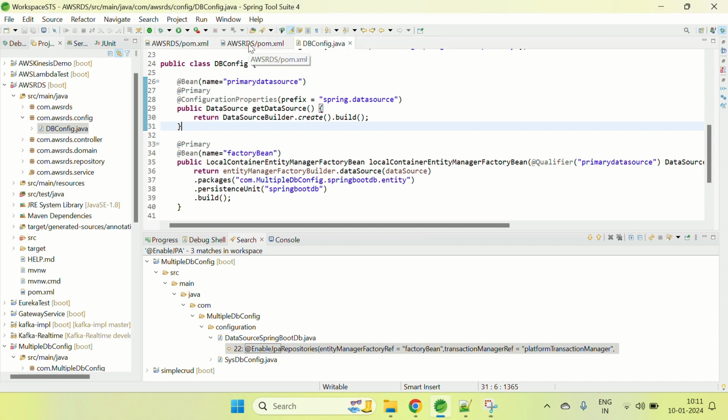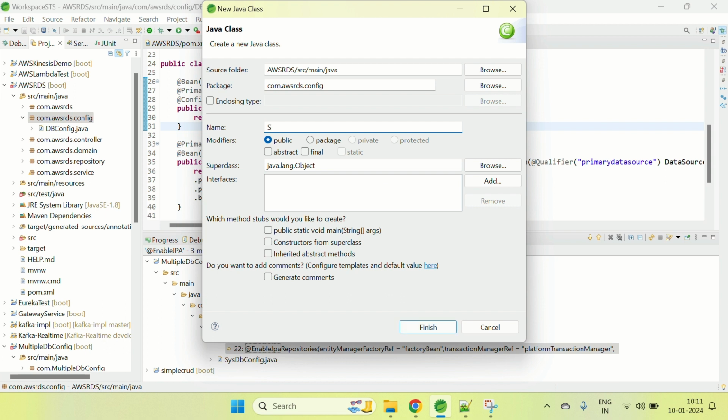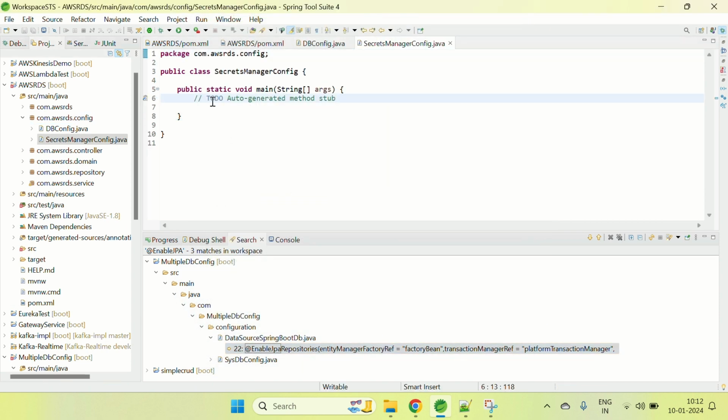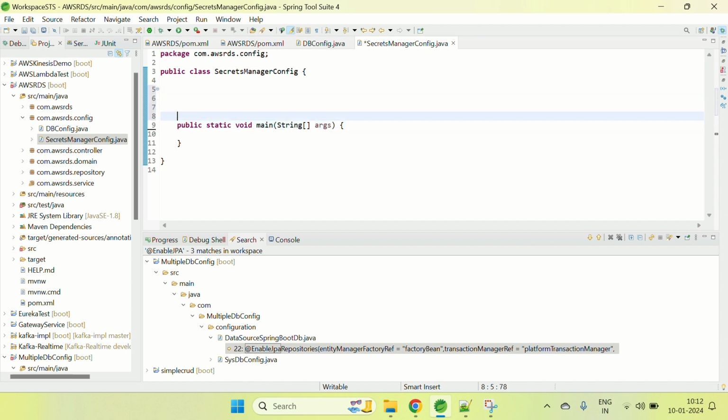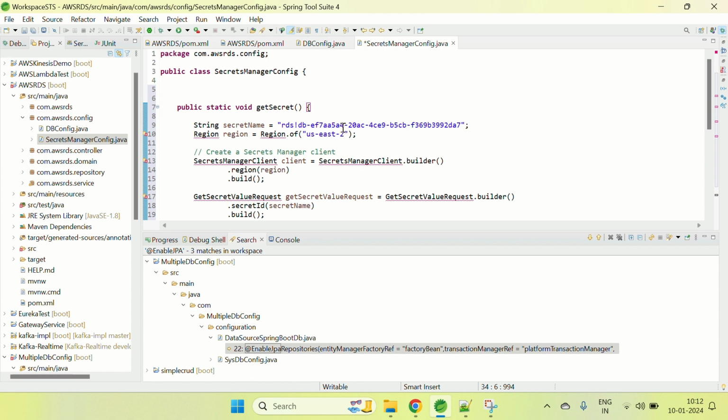So cut this. We already have the RDS setup done from the last session. Create a new class. You can keep it as SecretsManagerConfig. I'll be requiring a main method just to show you that we are able to retrieve the secrets, and I'll be placing the code here. Region and everything is mentioned, so we are good.